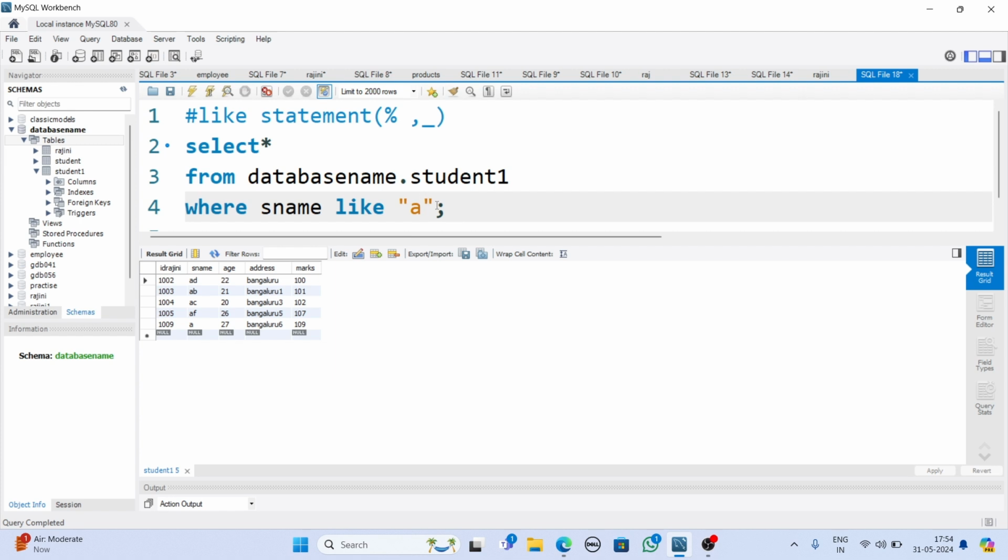Instead of percent, if you give underscore, one underscore means one letter should be considered. Start with a and end with one letter. If you execute this one, it will show that all the names are two letters. The one-letter names are not returned. So this is nothing but LIKE statements.